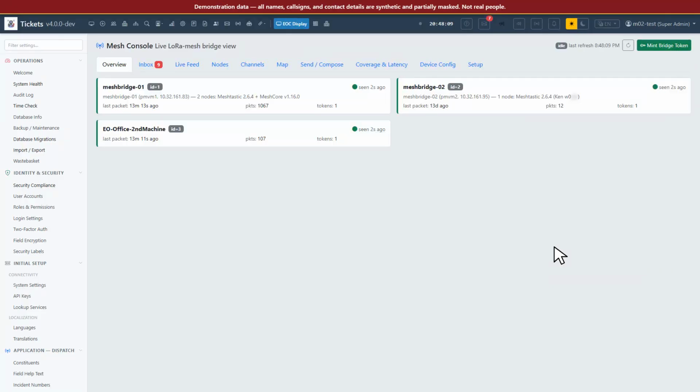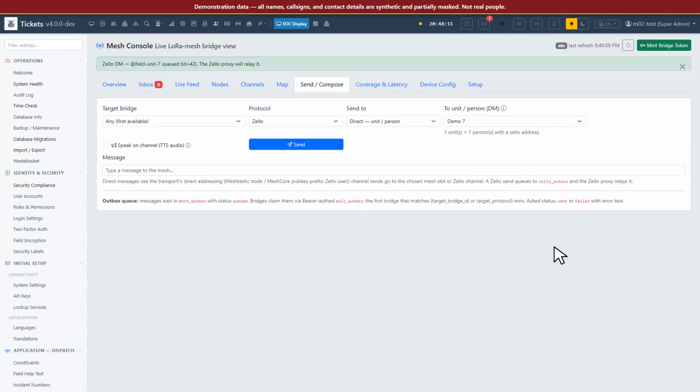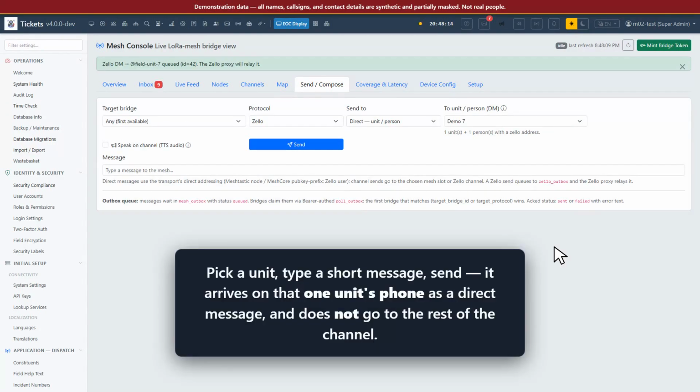Let us prove it. I pick a unit, type a short message, and send. It arrives on that one unit's phone as a direct message, and notice it did not go to the rest of the channel. One named person reached directly, with nobody having to know a Zello username.